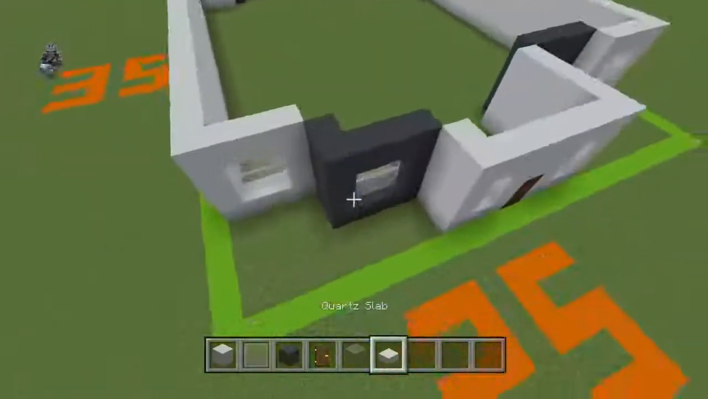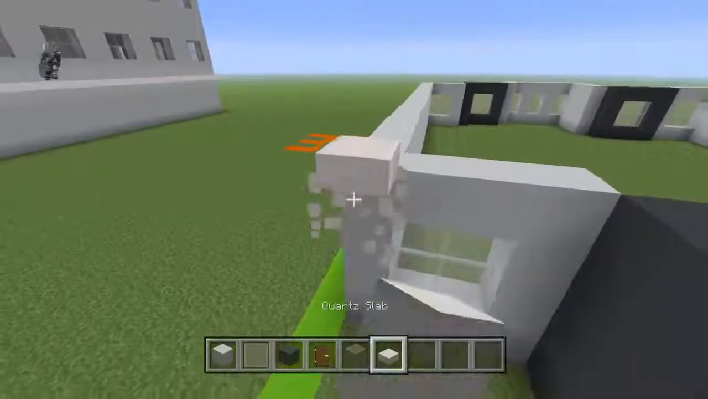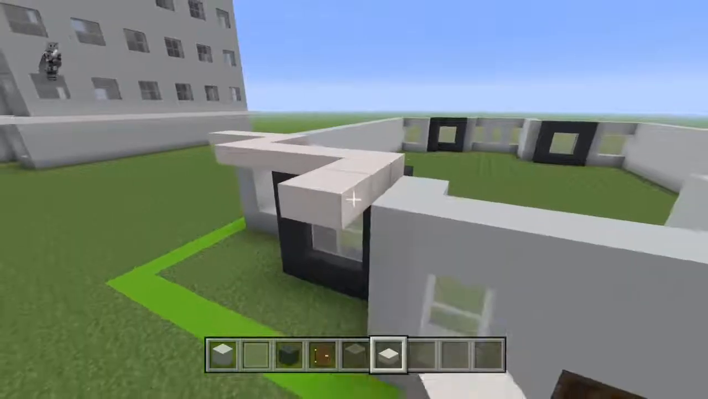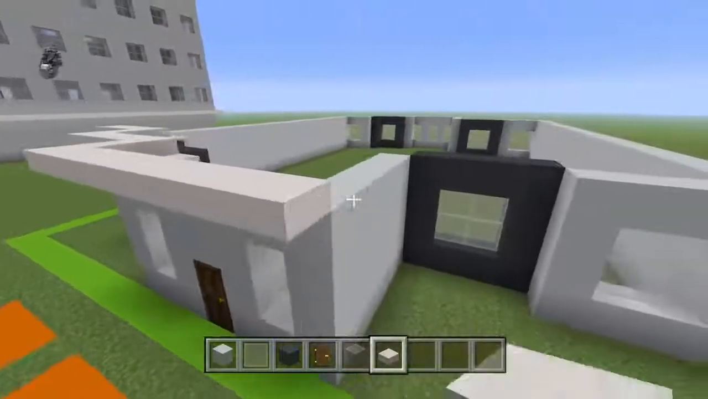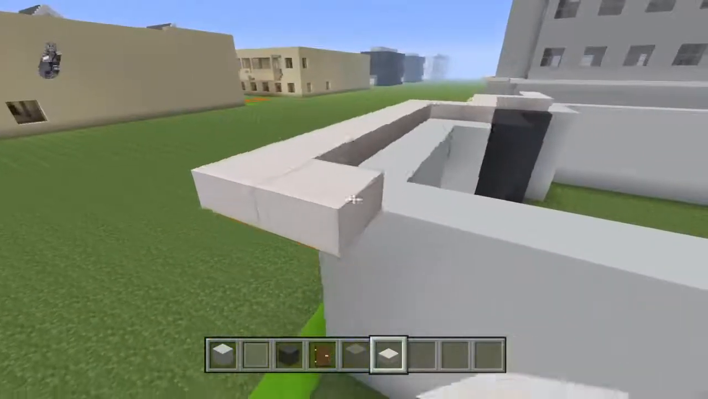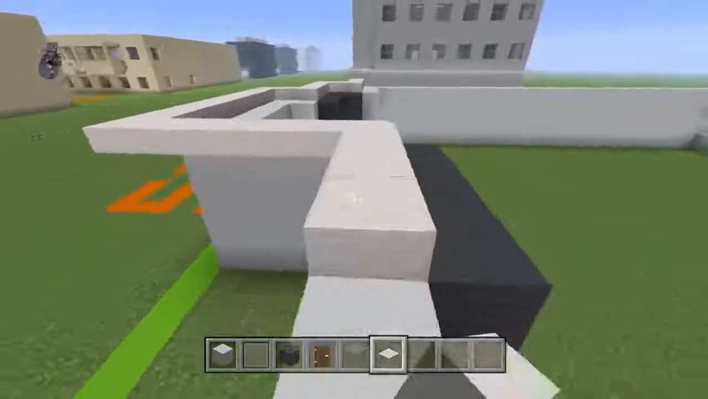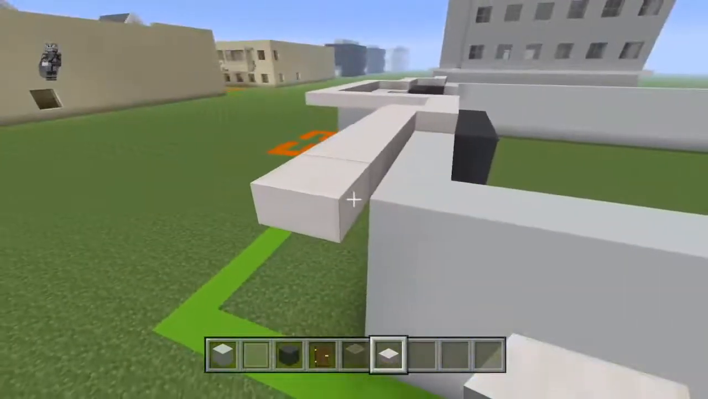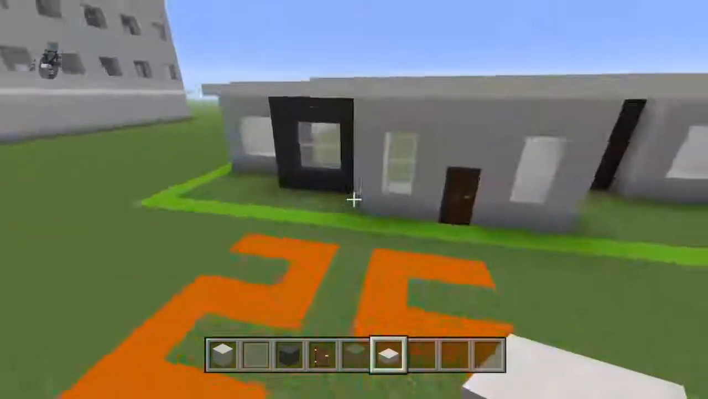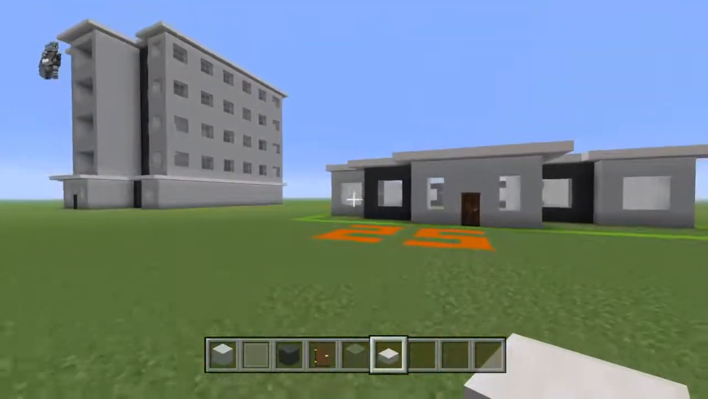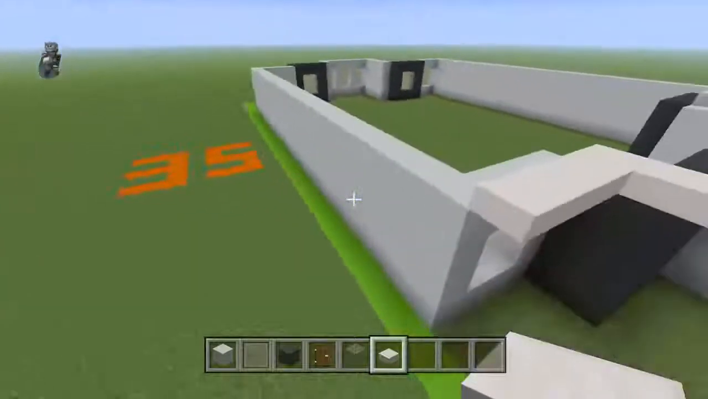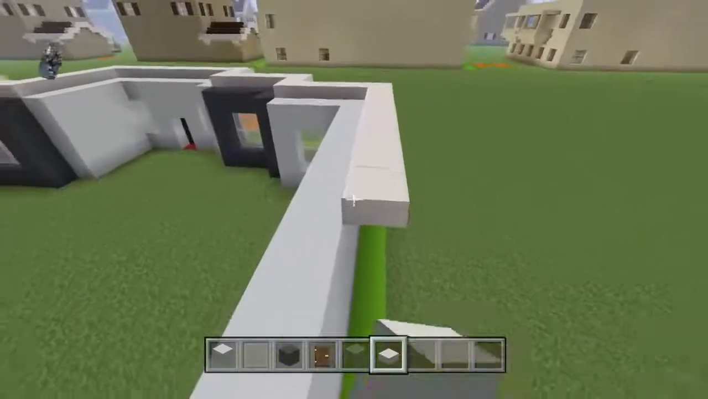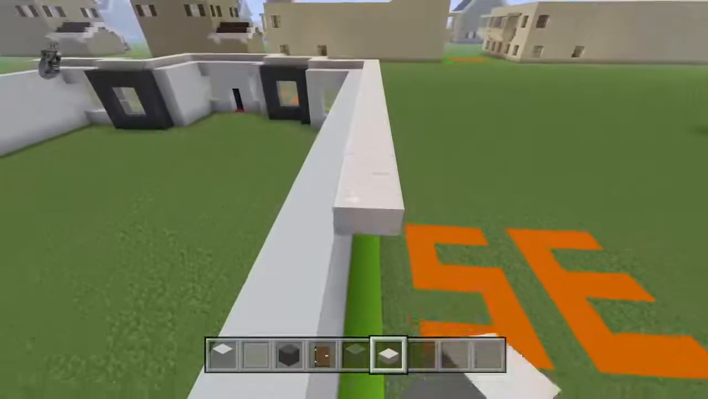Once you've done that, you're going to want to place a row of quartz slabs upwards diagonally from all of this. So you should have something that looks like this. And then it's going to want to wrap all the way around. You're not going to want to fill in anything yet. We're going to be filling a little bit in a minute, but it's not too much.